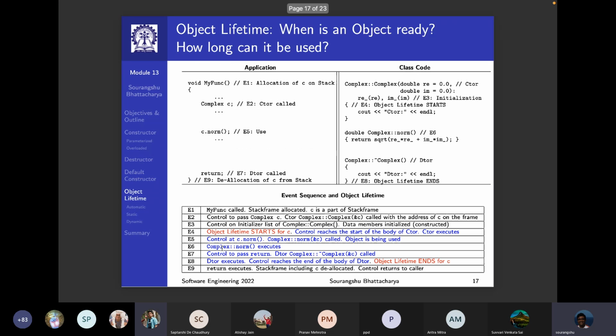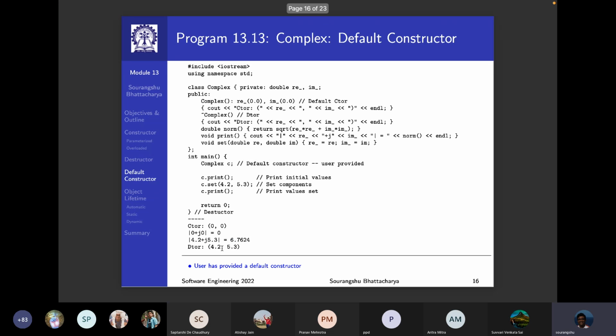Sir, if I define a constructor with 2 parameters, but I still initialize it using just complex C without giving any parameters, will it call the default constructor? No. Like, can I call it constructor overloading?